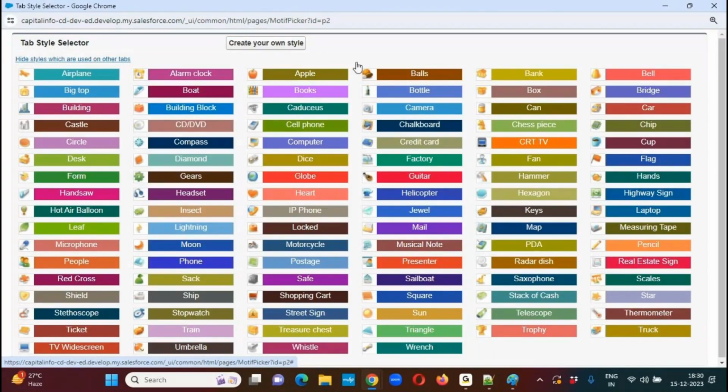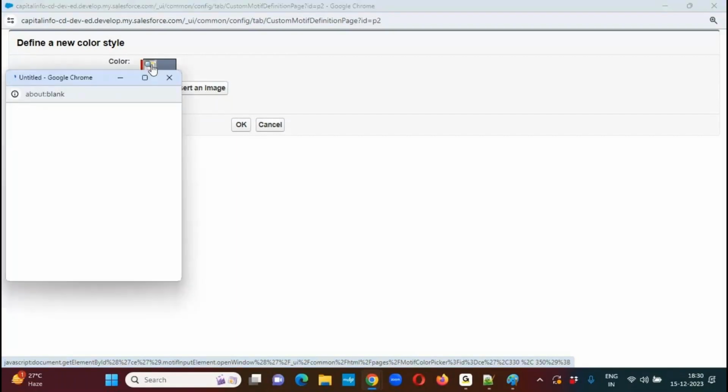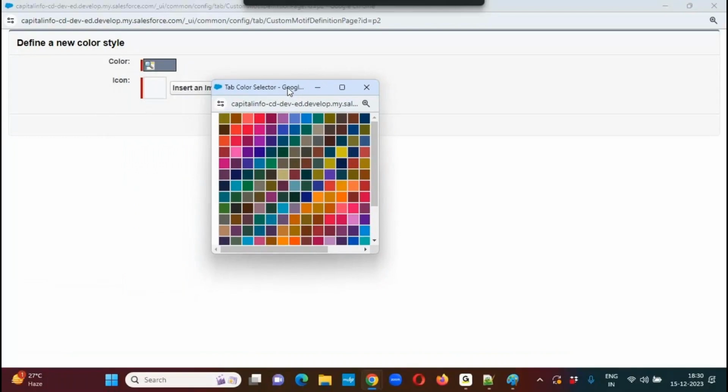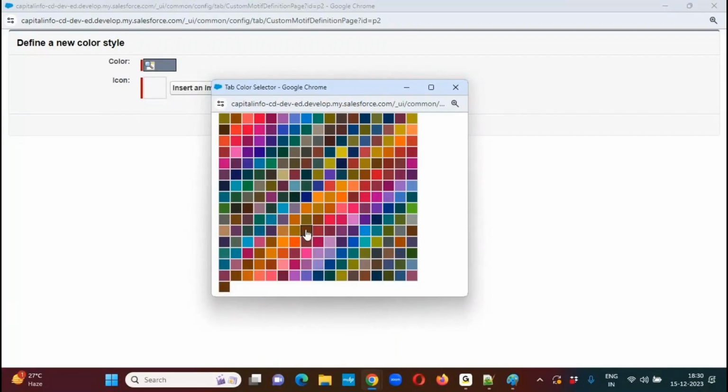Yes. We can create our own styles also. Here we have the Create Your Own Style button. By using this button, we can create our own style. Now, we can select the color by using that HTML color icon. As soon as you click on that, it provides a small dialog box populating many HTML colors. This is the color palette. From this color palette, choose the color whatever you want.